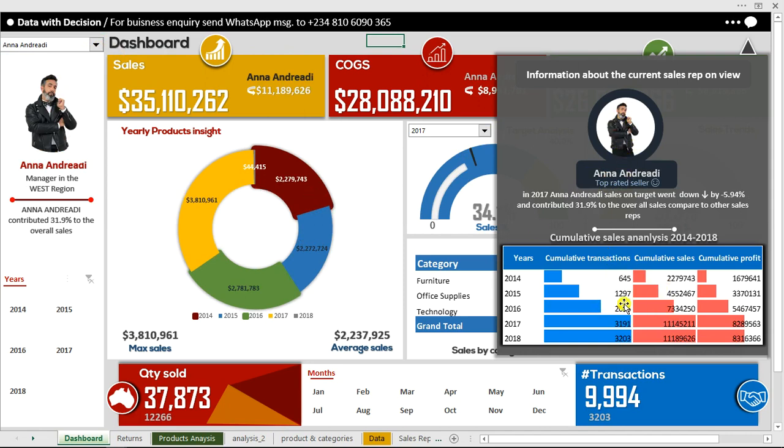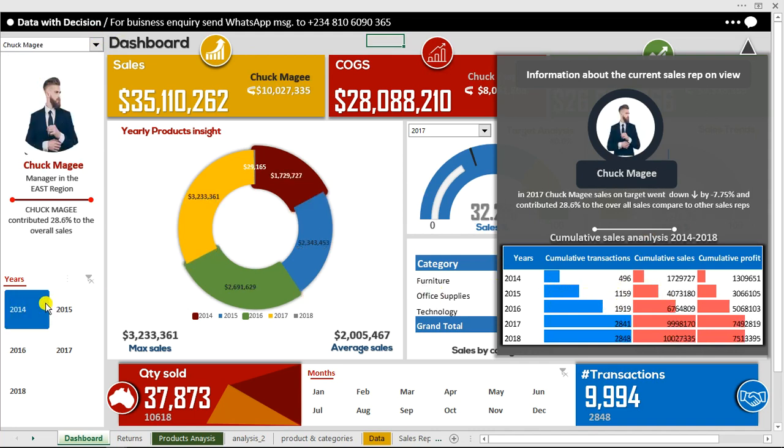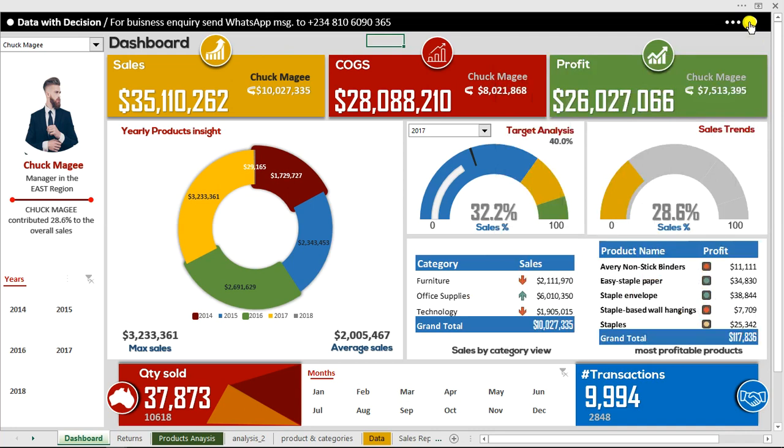So now what we have is the cumulative analysis from 2014 down to 2018. Every single time we make a change right here, that cumulative analysis changes to this particular sales rep. We just have switched as well. So now we have slicers. We can use a slicer on a yearly basis and on a monthly basis. So we can actually have this closed. This is exactly how awesome this Excel dashboard could be.